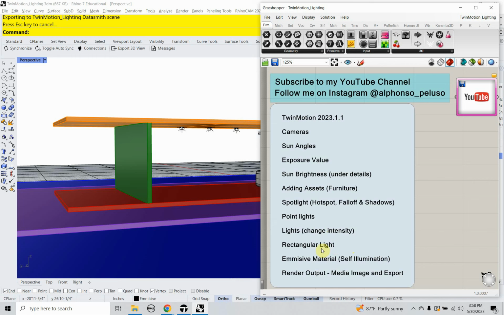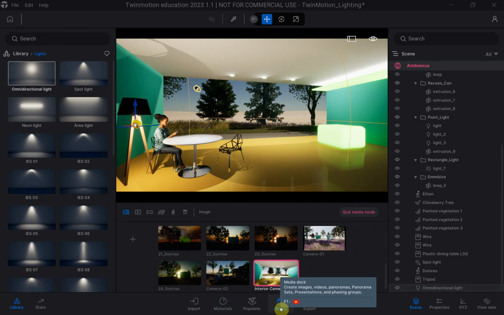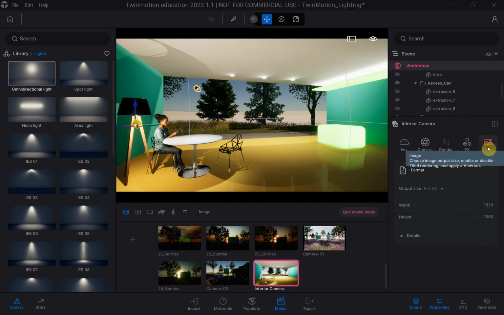Yeah, rectangular light, emissive material, self-illumination. Now render output under media, image, and export. So let's look at doing that. Okay, so we're going to go at the bottom to media, and it said image export. So under properties here, we're going to click on image, and I'm going to change the width and height.